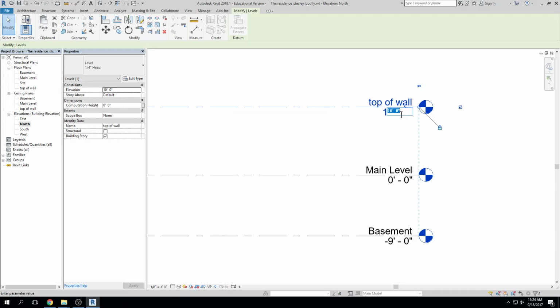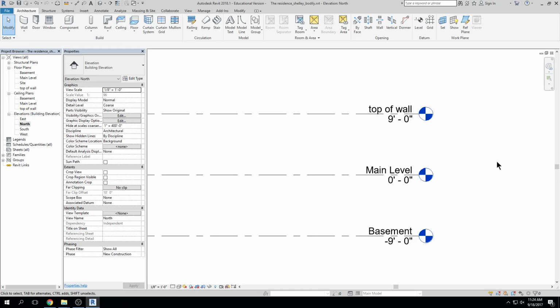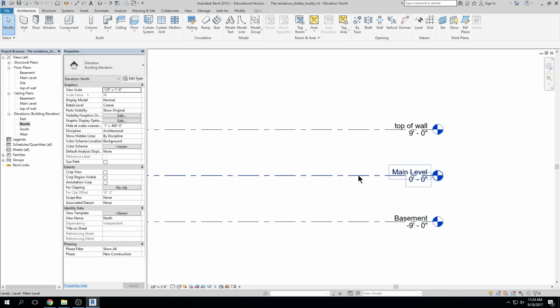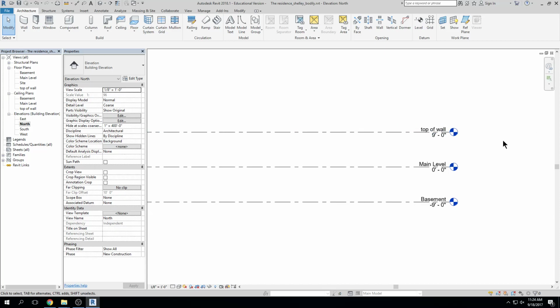And we'll make that 9 foot, enter. So I have top of wall, I have roof one I need to create, main level and basement. This layout right here indicates that I have a basement, a main level, and that I have a 1 level house, right? Because my walls are gonna be defined from the main level up to the top of wall, not to a level 2, right? So that's what we have indicated here so far.